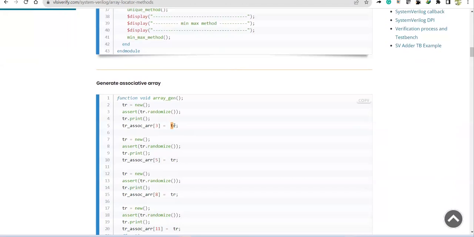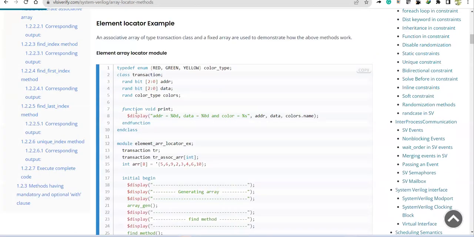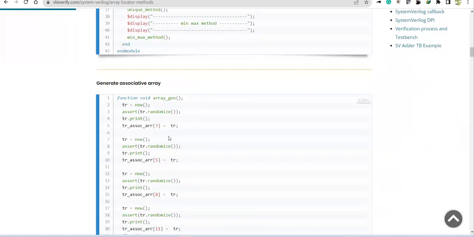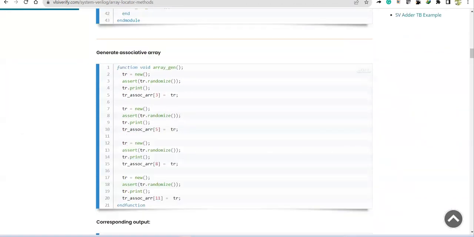This tr is of type class, and to whom you are assigning, that also must be of class type only. That's why tr underscore assoc underscore ar is of type class. If you see here, this is the class, the transaction class. All right, so with that, now let's go and see whether we are able to generate or not.